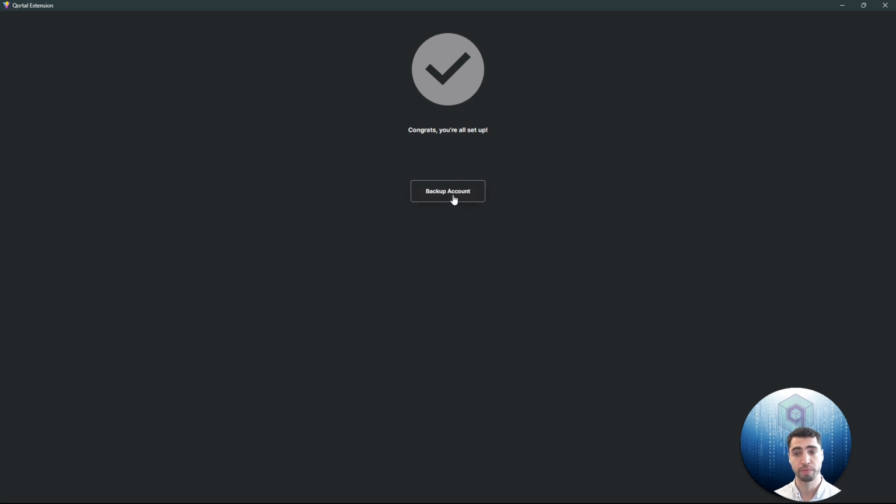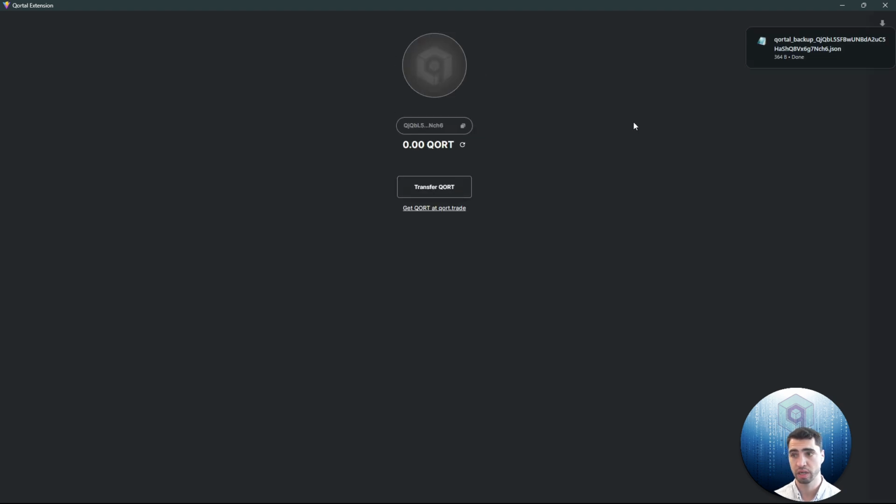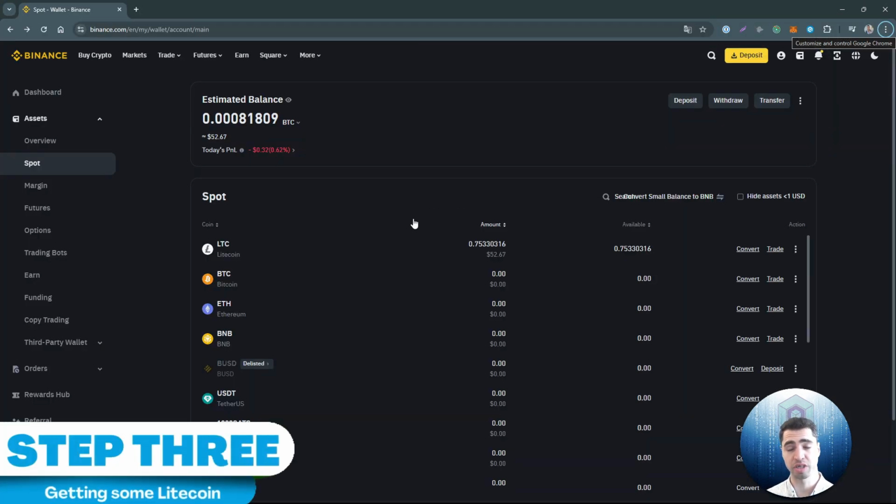Now we will be prompted to backup the account. This will prompt a download in your Chrome window. This file almost works as a seed phrase, if you've worked with other crypto wallets. So it's very important that you save this in multiple places and have access to it, as this is your backup. So we have the Qortal Browser Extension installed, and we've created an account successfully.